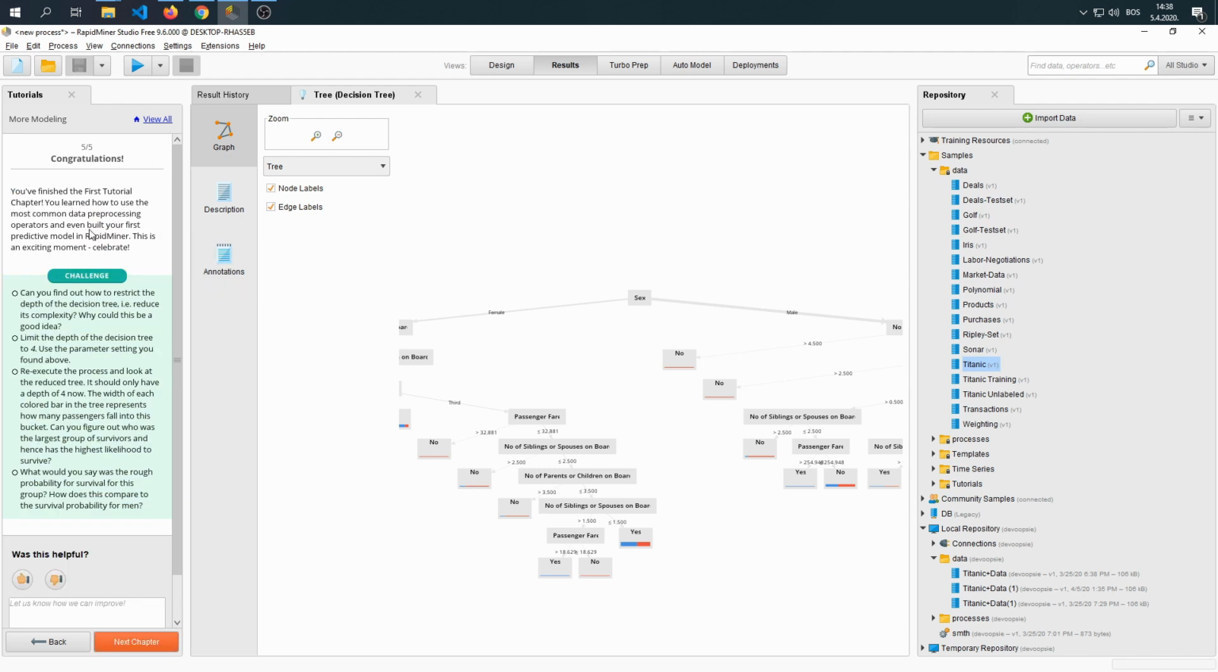You've finished the first tutorial chapter. You learned how to use the most common data pre-processing operators and even built your first predictive model in RapidMiner. This is an exciting moment. So celebrate. Yeah, as I said, we finished the first chapter.